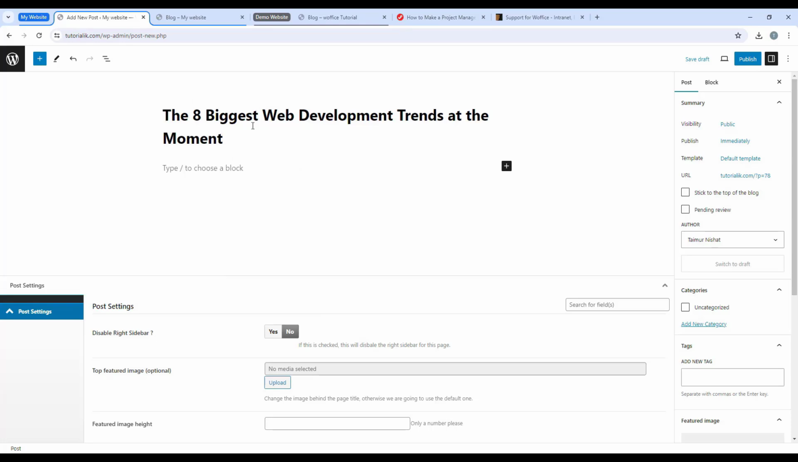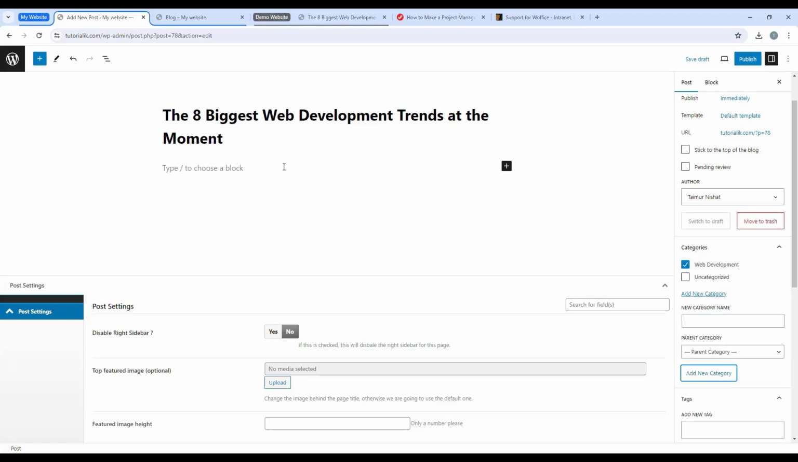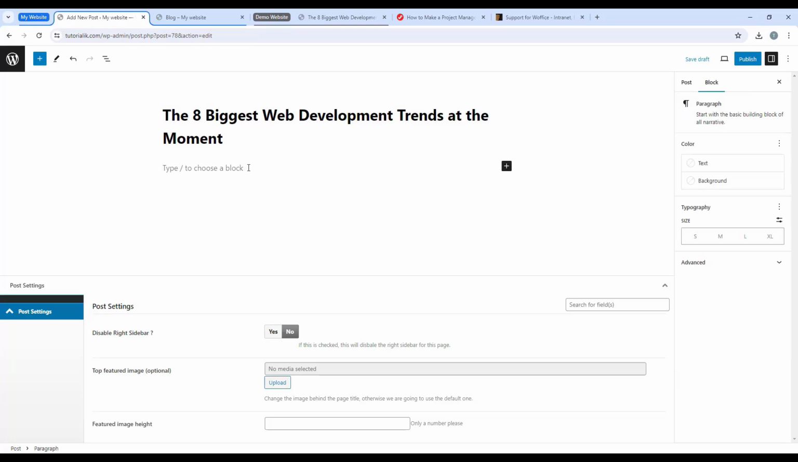This is just a dummy title, and you have this categories option for the blog as well. So I'm going to create a category. I'm going to name it web development, then add new category. Then here, after this title, inside this blog, you can add anything like text, images, everything.